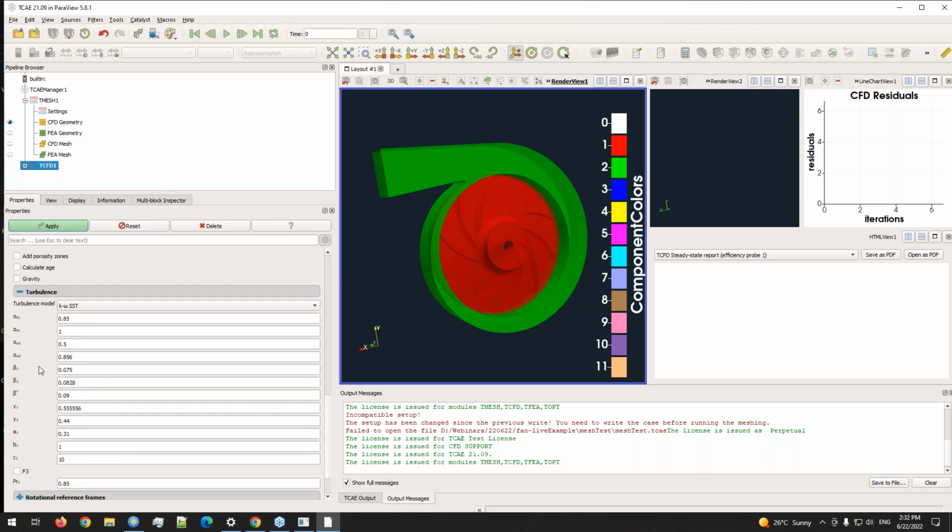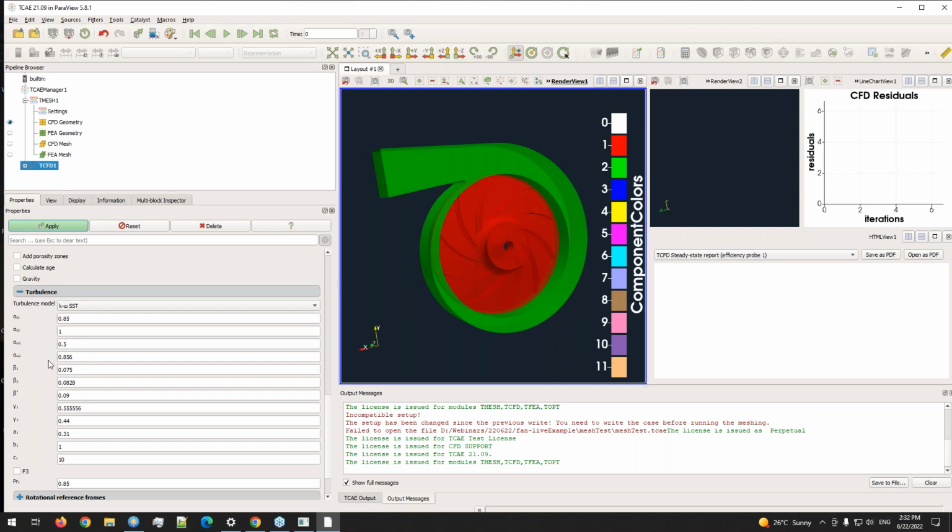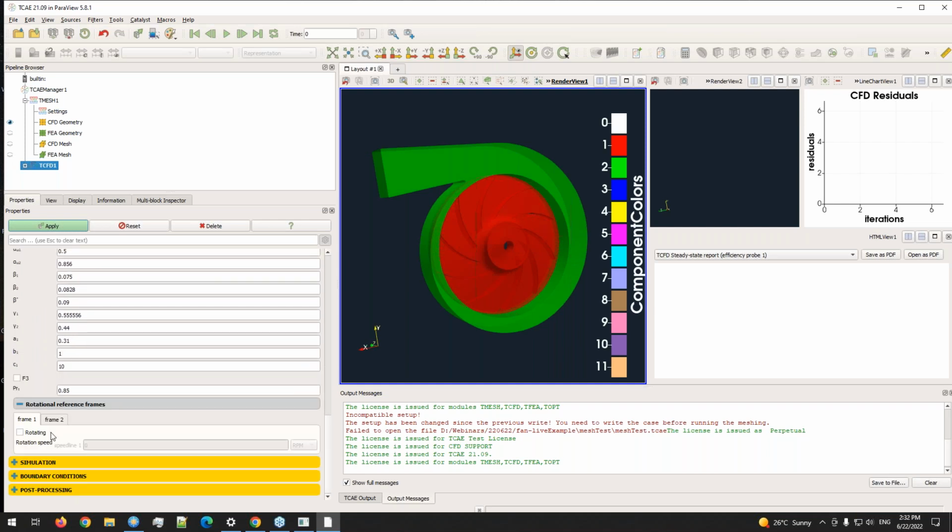Here you can choose the turbulence model, which is the science itself, but usually omega SST is a good start, and it is used for, I don't know, 70% of commercial applications. But you can go for a different turbulence model. And here, rotational frames: because frame 2, which is the rotational one, is automatically set to rotating, and here you can set the RPMs.